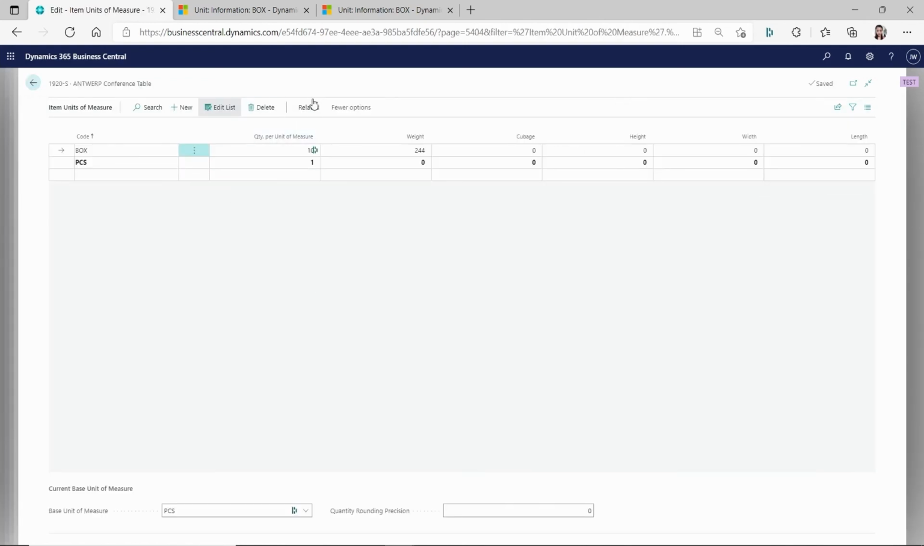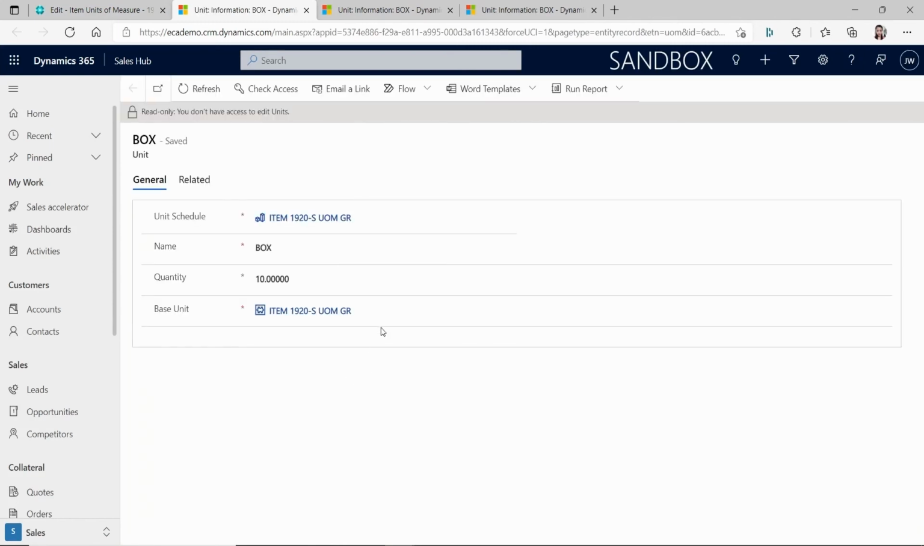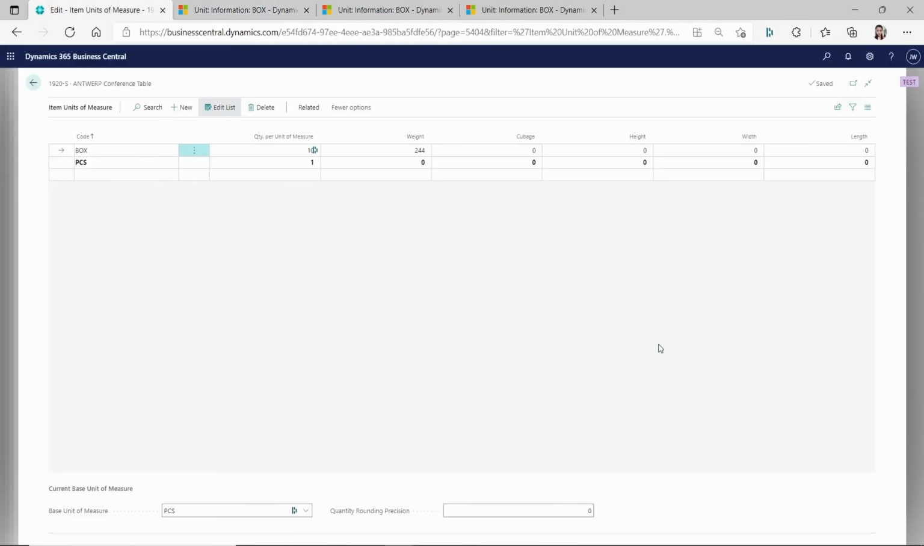And then you can also verify by clicking on Related, Dynamics 365 Sales, and then Unit. This will bring you directly to the Dynamics 365 sales for that unit. You could see it's under this unit group, and the new unit of measure created in Dynamics 365 sales is the box, and the conversion factor is 10. So that's how you synchronize multiple units of measure between Business Central and Dynamics 365 sales.